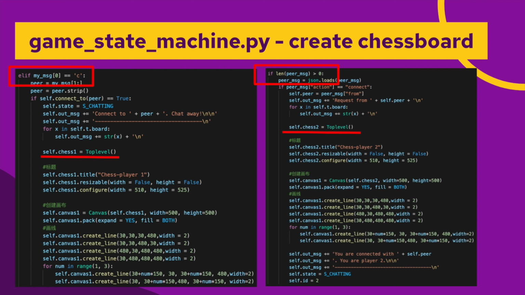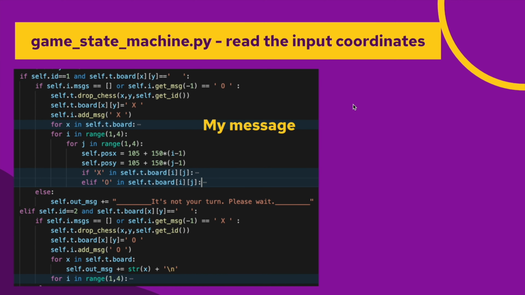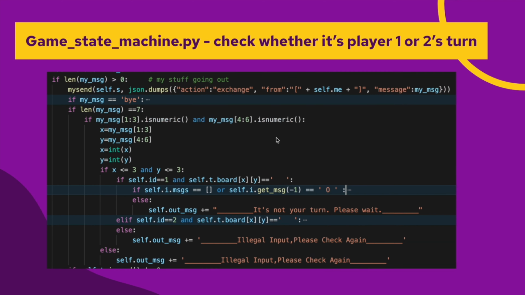Firstly, after successfully connecting to or receiving requests from others, we create a chessboard for each player. We realize this by creating 2 top levels. Then we read the message sent out by ourselves or received from peers. If the message is in the correct format of the coordinates, it will be converted into the corresponding position in the chessboard list.